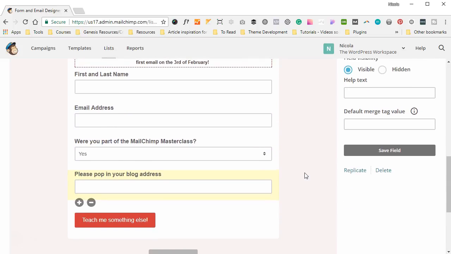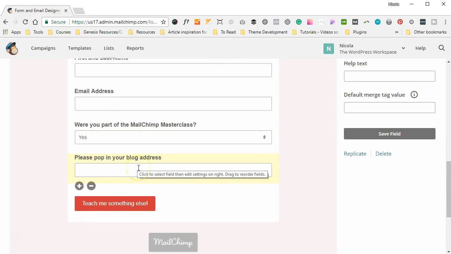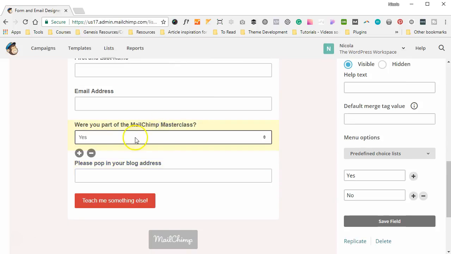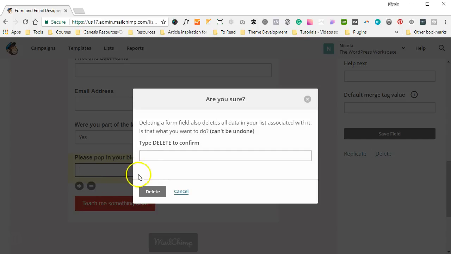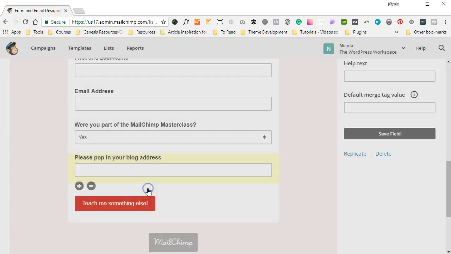Okay, if you don't like that box that you've just added, simply hover over it, so click on it, and you can just click on the negative button here. So I'm going to actually do it for this one, and there's the negative button, and we'll just type in delete. And there we go.